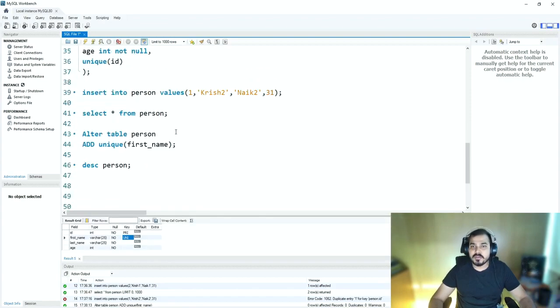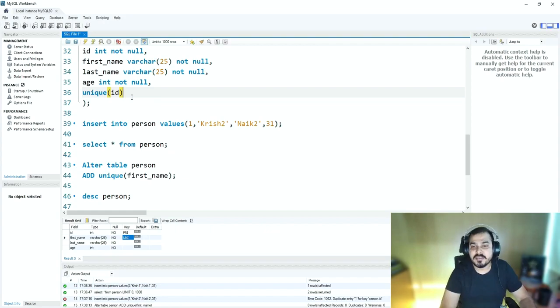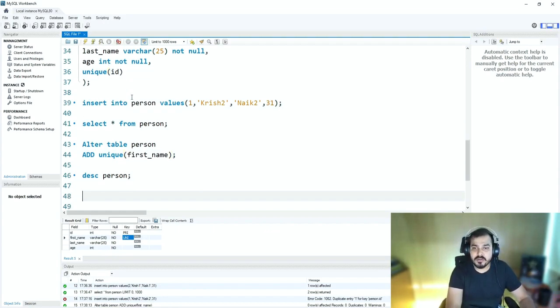In the first case, I actually initialized the unique value. In the second case, I altered the table and added a unique value. Now, what if I want to drop a unique value? Okay, drop a unique constraint. I can also drop a unique constraint.